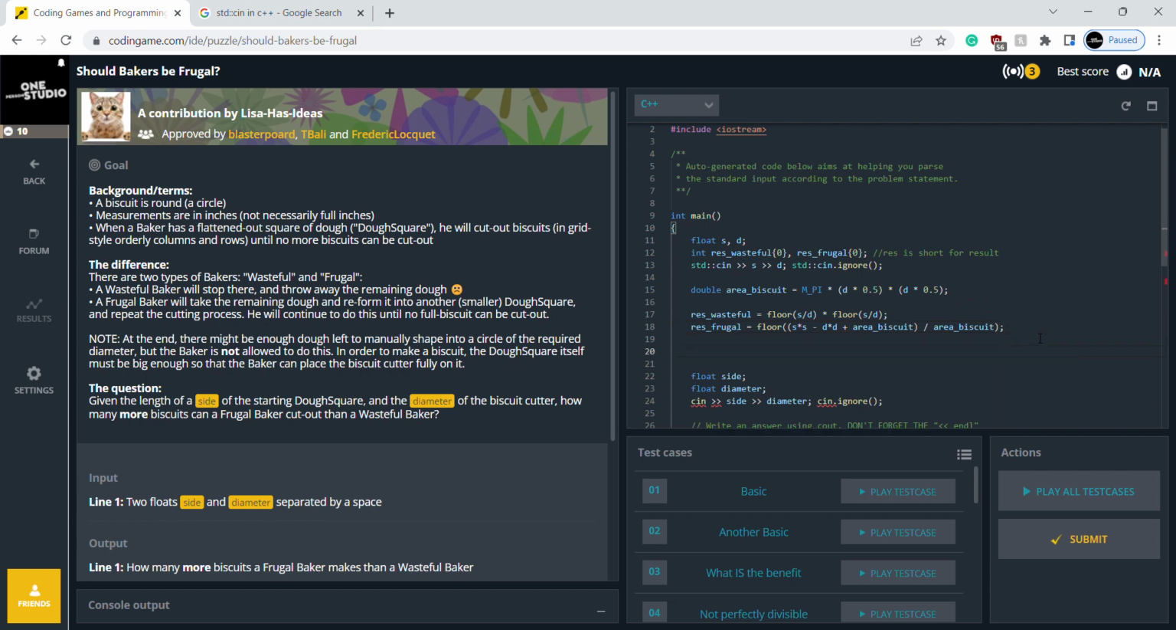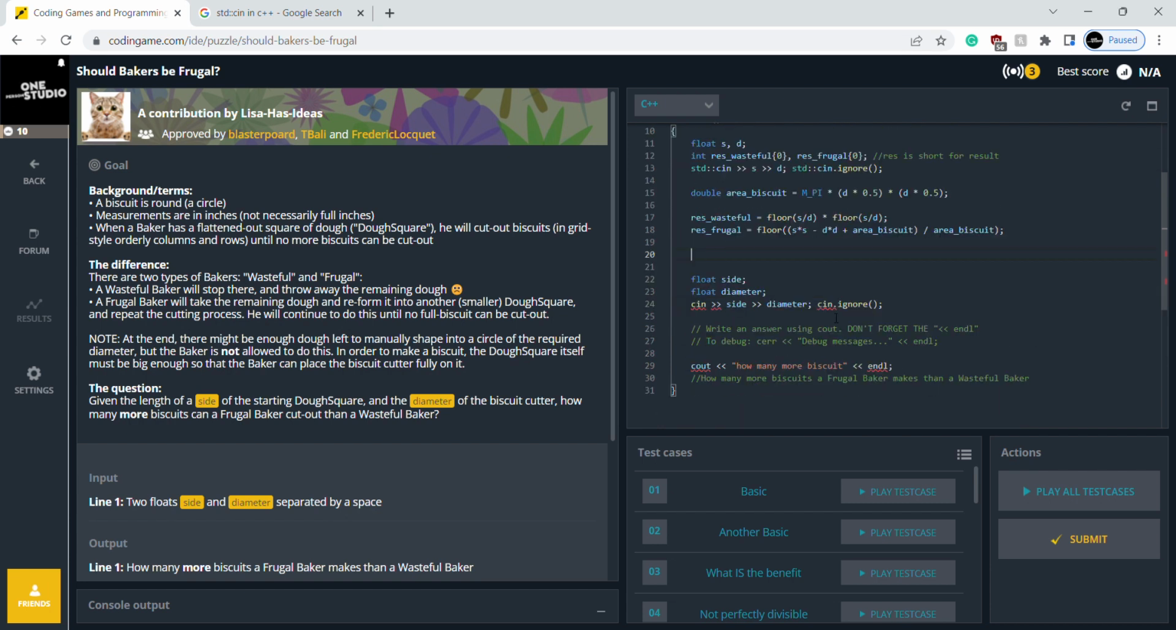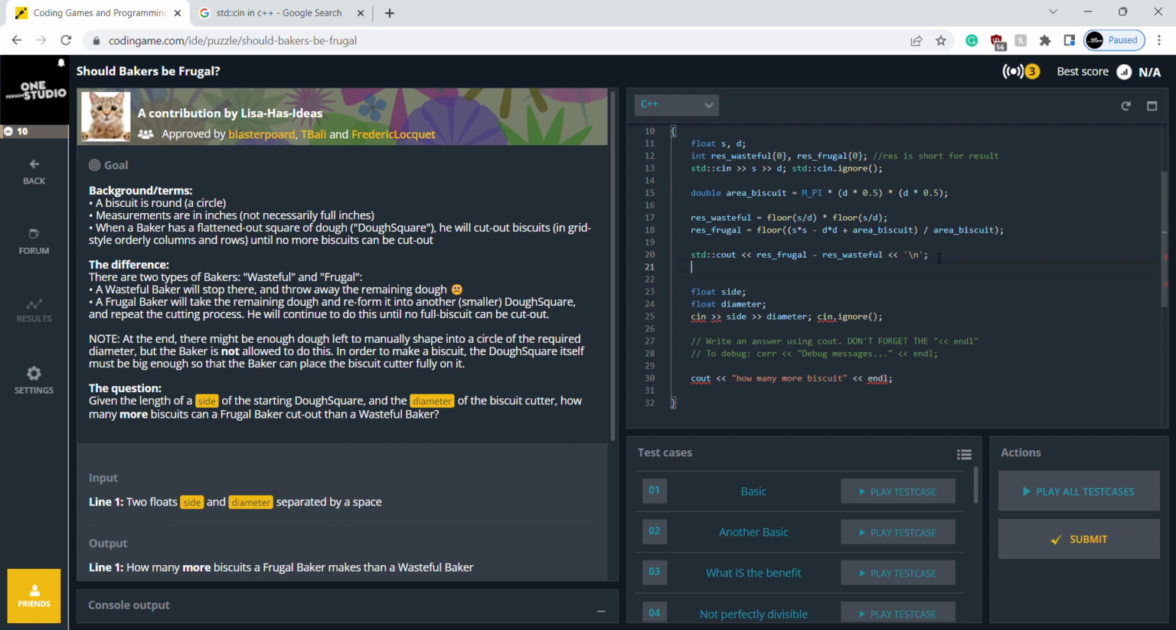And lastly, to print it out, we're going to do std cout, res frugal minus res wasteful, and then we include a newline. That's it. We might add this line actually. So that's basically what it does, and the rest we don't need.